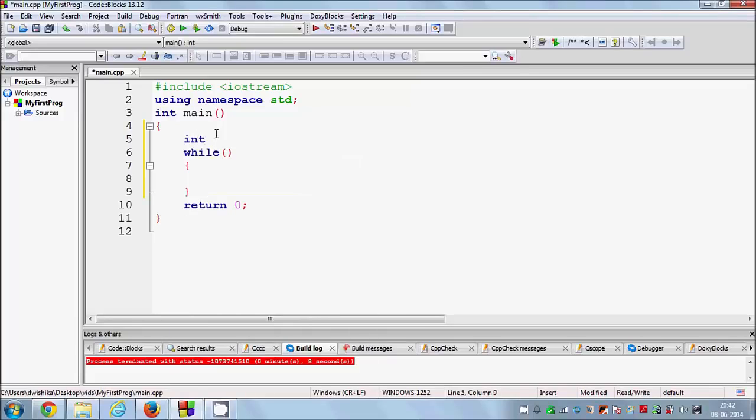I will take integer called x is equal to 1, for example, and I will say while x is less than or equal to 5, then print some value. So I will say cout and x and endl.